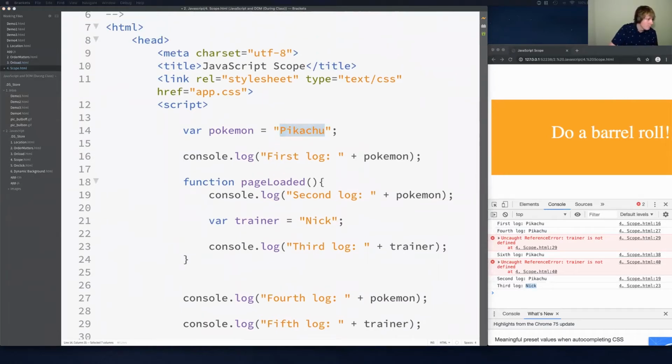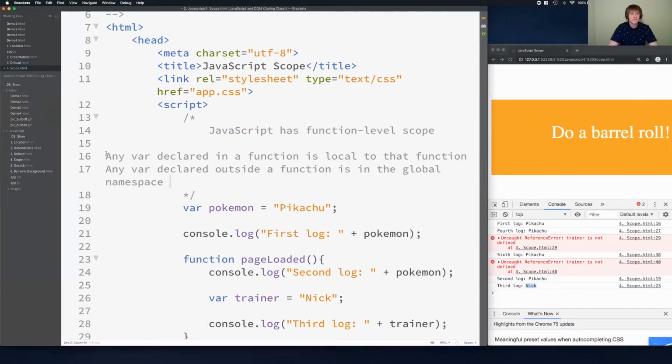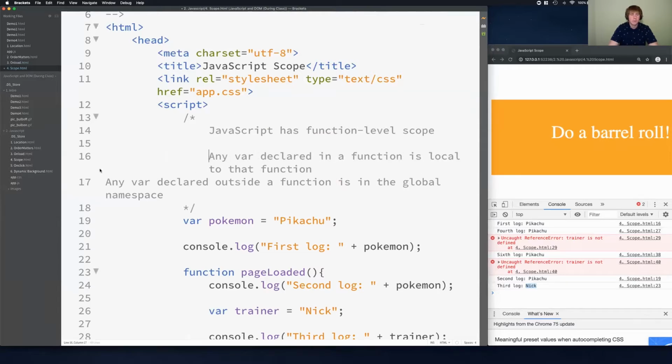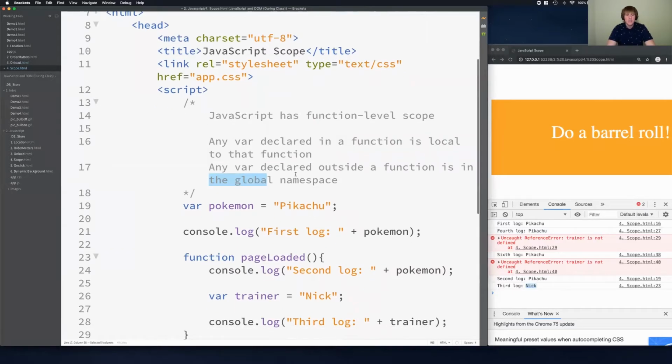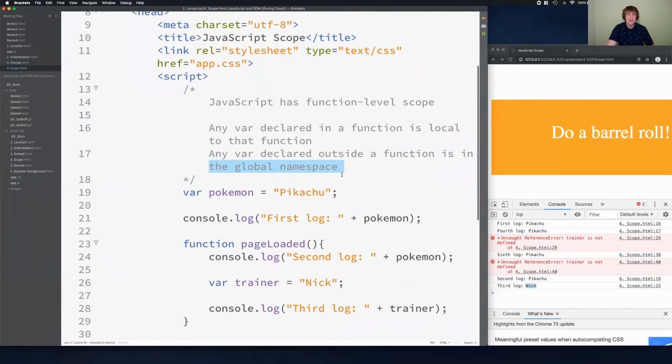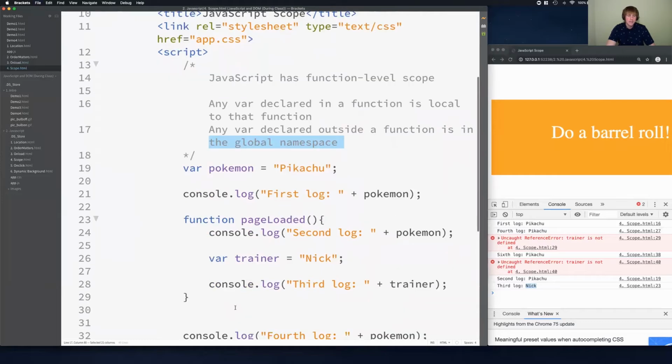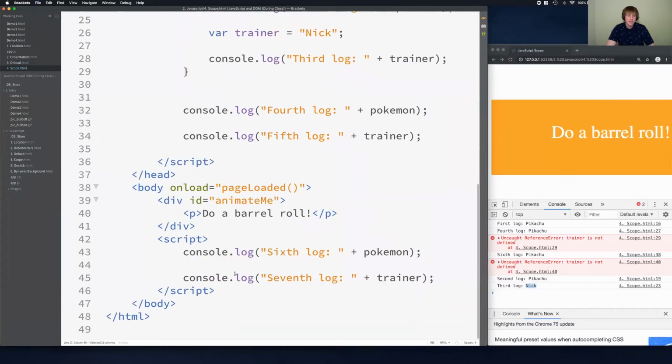So remember, JavaScript has function level scope. That means any variable declared in a function is local to that function and can only be used in the function. However, any variable declared outside the function is in the global namespace. It can be accessed throughout the entire script and also in other scripts on the page.